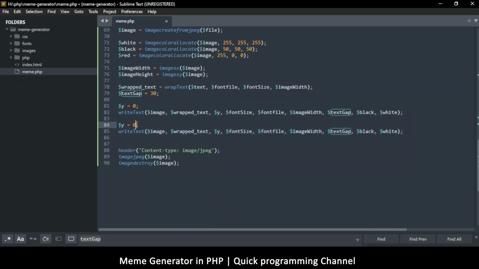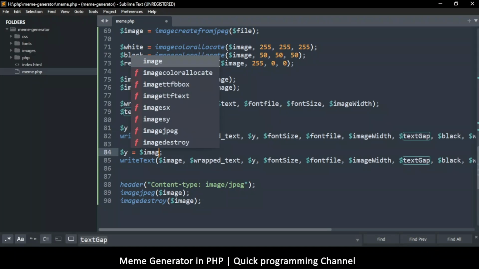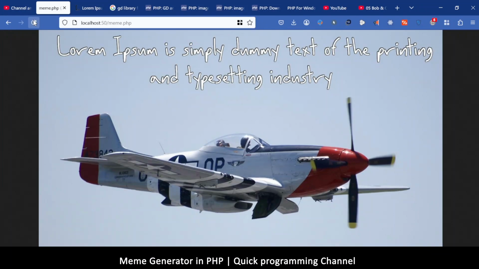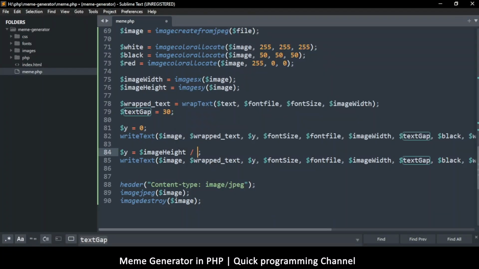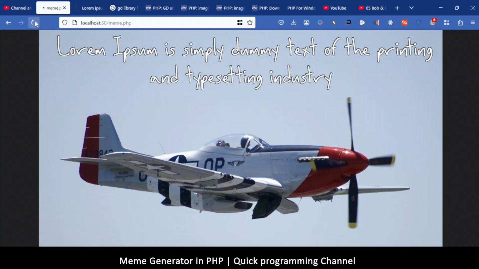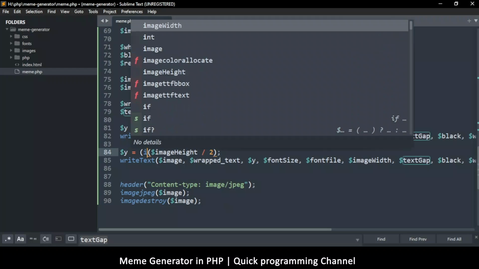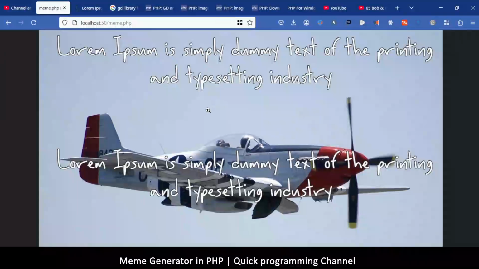I can simply duplicate that, and then here I can specify a y-axis. So this time the y-axis can be the image height. Okay, so this is the top text, the bottom text. So let's see if that happens. Oopsie daisy. Okay, let's do image height divided by 2. All right. So let me bracket. Let me round it off. So it's complaining about the decimal point in pixels. Okay, so there we go.